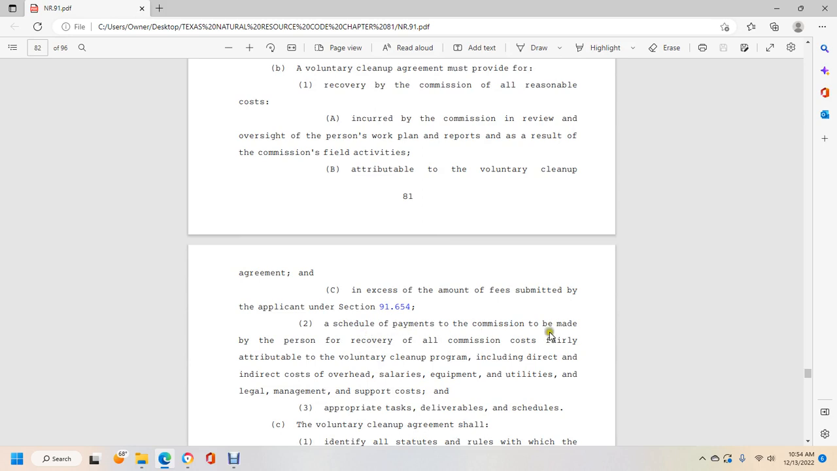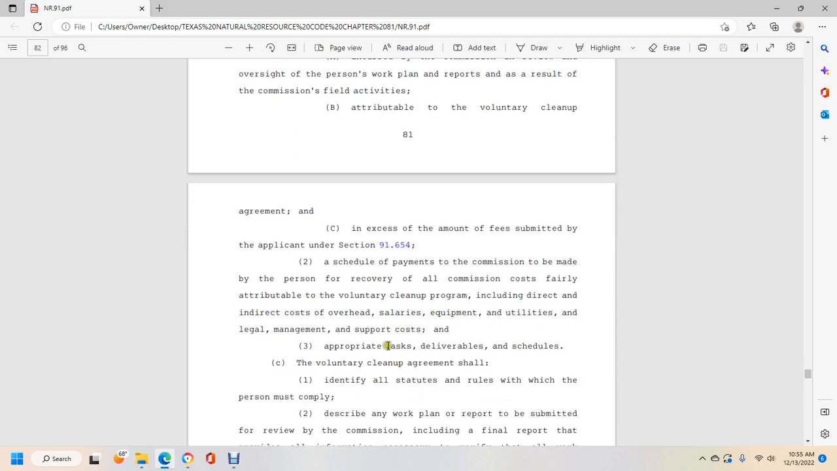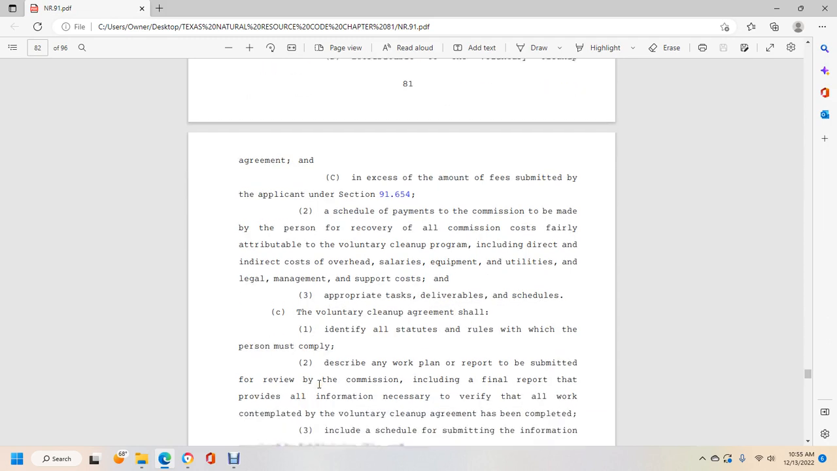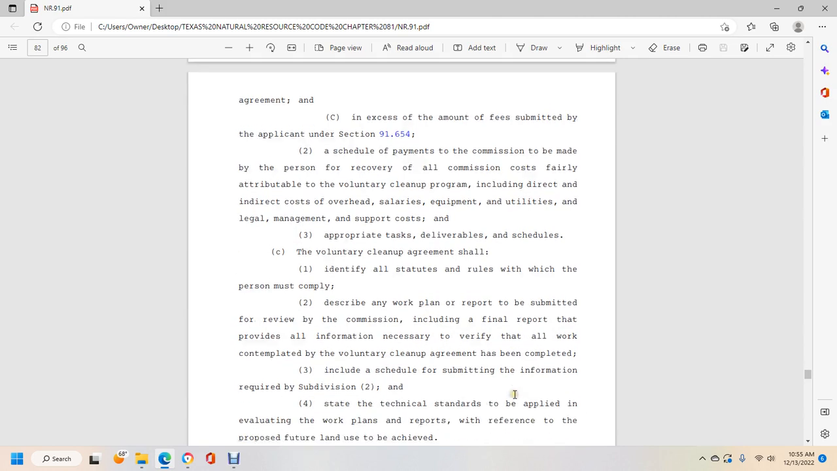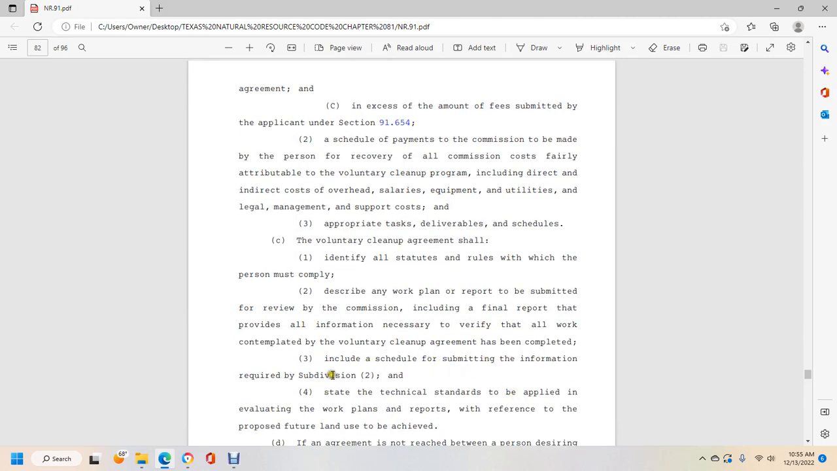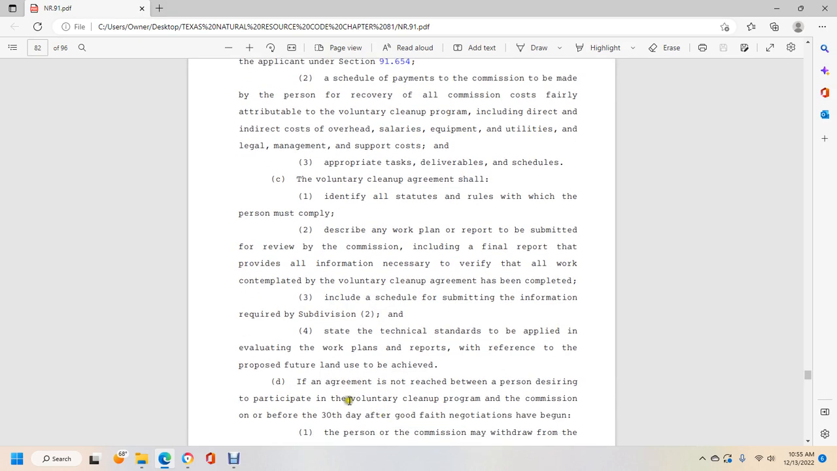65-4. Schedule payment to the commission to be made by the person to recover all the commission's costs fairly attributed to the voluntary cleanup program, and direct and indirect costs such as overhead, salaries, equipment and utilities, and legal, management and support costs. Appropriate tasks, deliverables, and a schedule for the voluntary cleanup agreement, and identify all the statutes and rules with which the person must comply. Describe the work plan and reports submitted for review by the commission, including the final report that provides all information necessary to verify whether the work contemplated in the voluntary cleanup agreement has been completed, include a schedule for submitting the information required in subdivision 2, state the technical standards to be applied in the evaluation of work plans and reports, with a reference to the proposed future land use to be achieved.